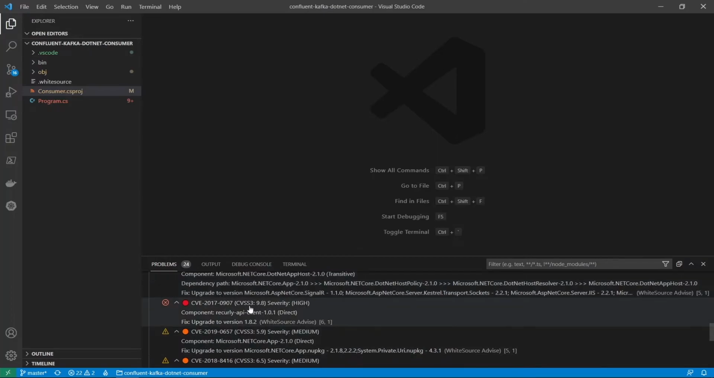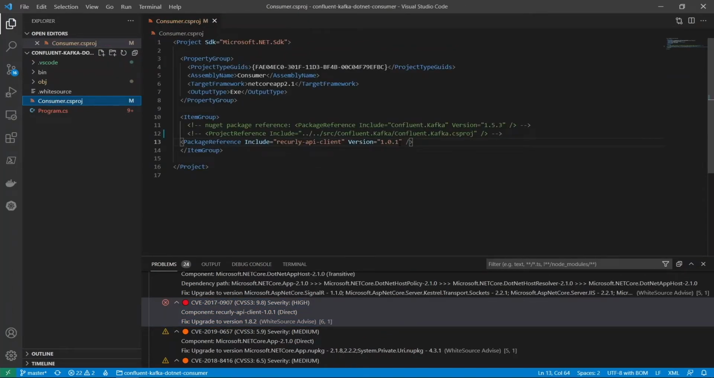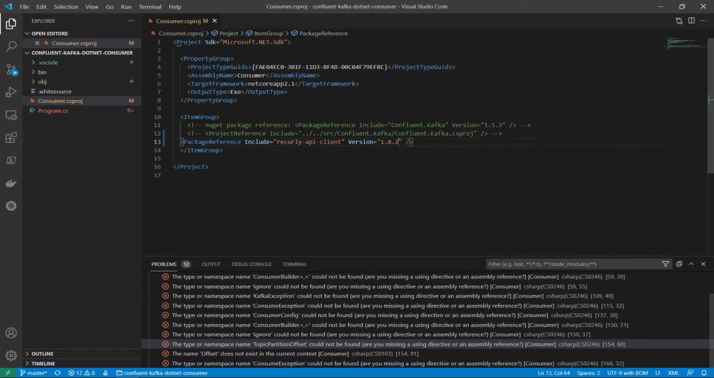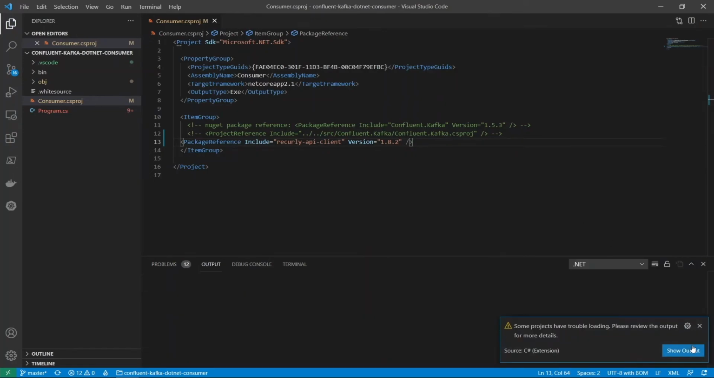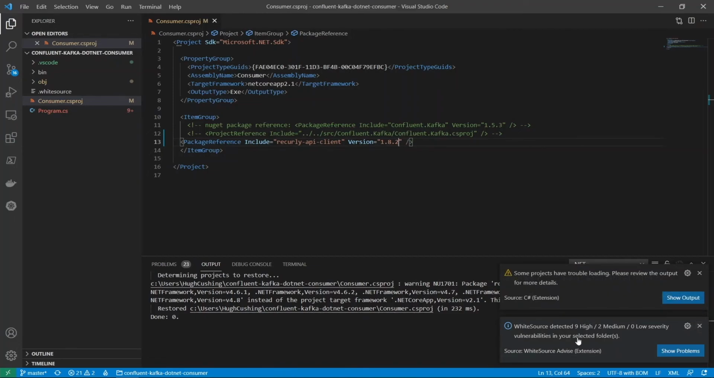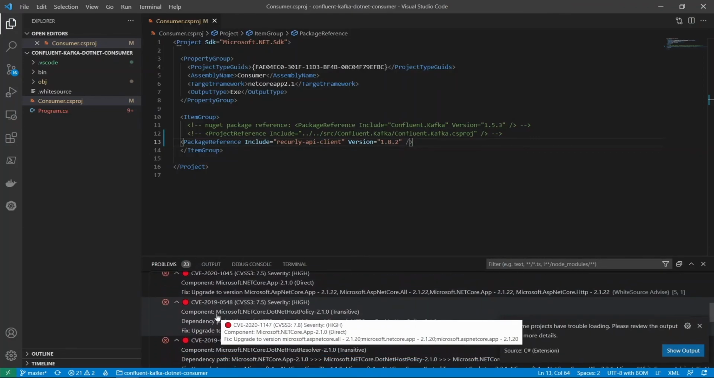Focus on this one here. This one is about the Recurly API client. It's version 1.0.1, and it says the fix is to upgrade it to version 1.8.2. So I simply update the reference in my csproj. Save, and do a restore. We go back and you see now the number has changed and that last Recurly finding is no more.